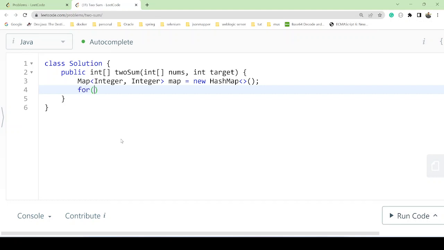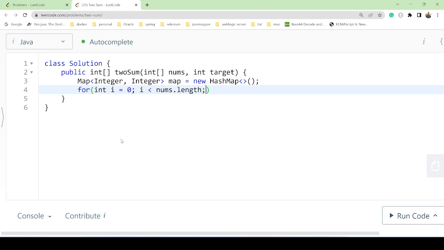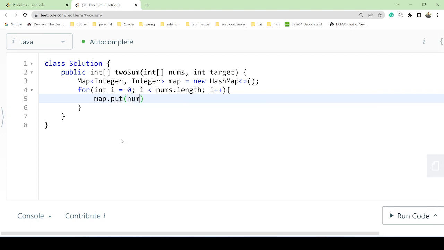Now what we have to do, we'll make a for loop, and we'll say int i is equal to 0, and i should be less than nums dot length. We'll go to the length and then i plus plus, right? Now what I will do, I will say map dot put, and we'll put our element. The first element will come from nums at i, we will get the element, and its index is i, right? So our map is initialized with our elements and their indices.